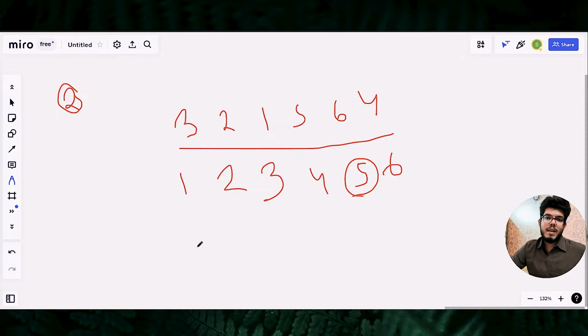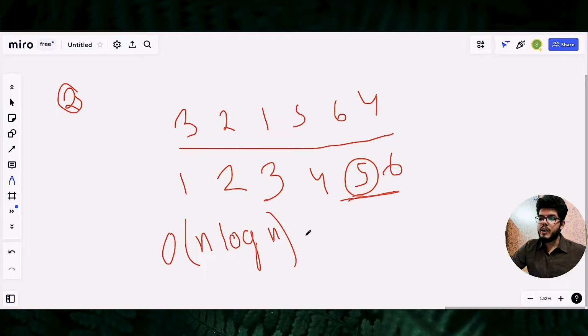So what will be the time complexity of this approach? The time complexity will be n log n, because we are sorting the elements, right? And then the accessing time will be big O of 1. So the total complexity will be big O of n log n plus big O of 1, so this will be big O of n log n time complexity. Now, can we reduce this time complexity? Yes, obviously we can.